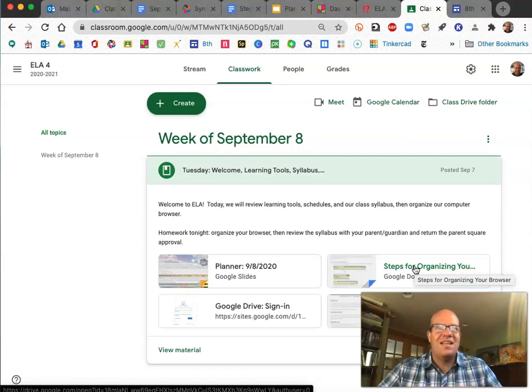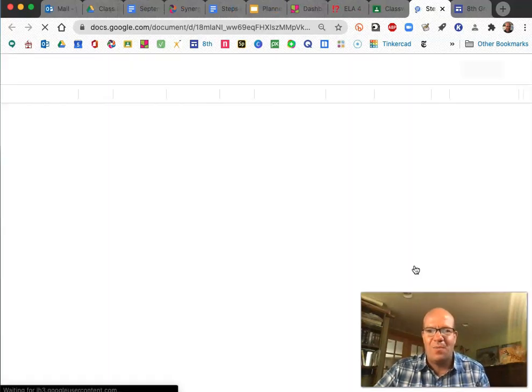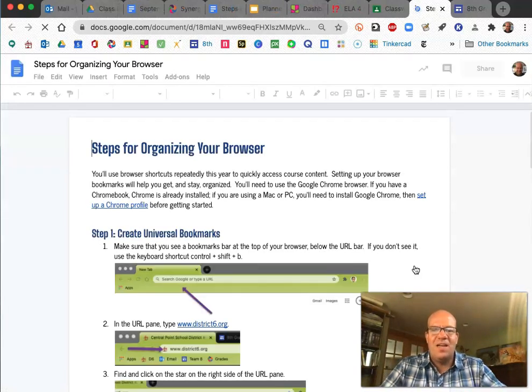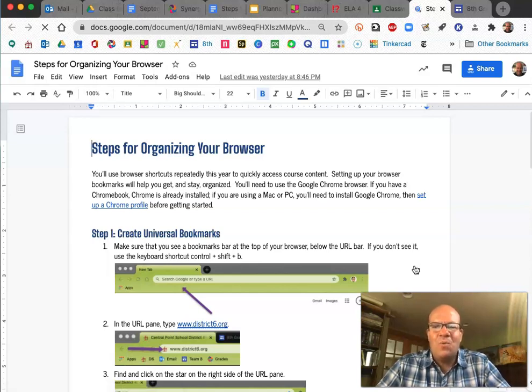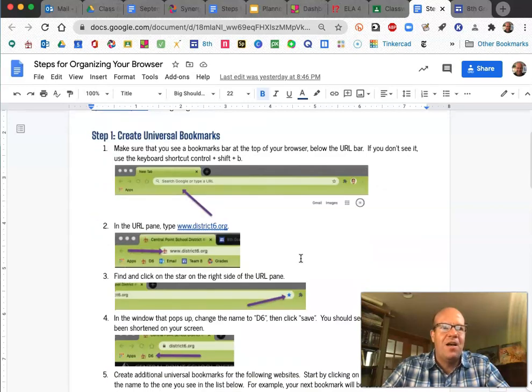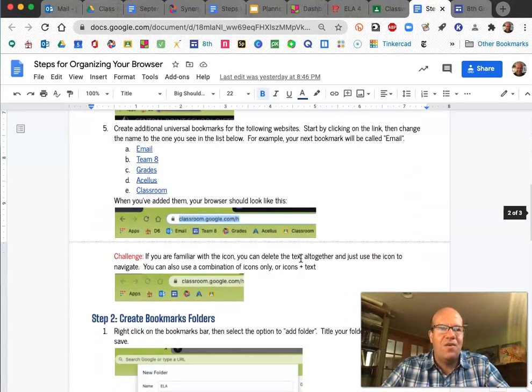So in this assignment here, which is Steps for Organizing Your Browser, what this gives you is a step-by-step way to set up the web browser on your computer. And you should be using Google Chrome. It's possible for you to use Firefox. It's possible for you to use Internet Explorer. It's possible for you to use Opera. But because you're working in the Google universe, Google Chrome is the fastest. So it's not a huge program. It takes less bandwidth off of your computer, things like that. So this assignment, Steps for Organizing Your Browser, walks you through the various steps of setting up the bookmarks on your screen.